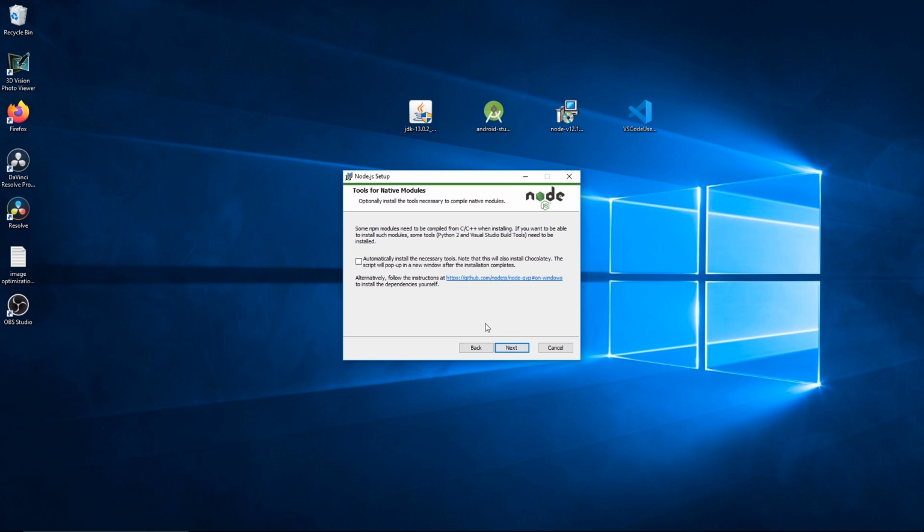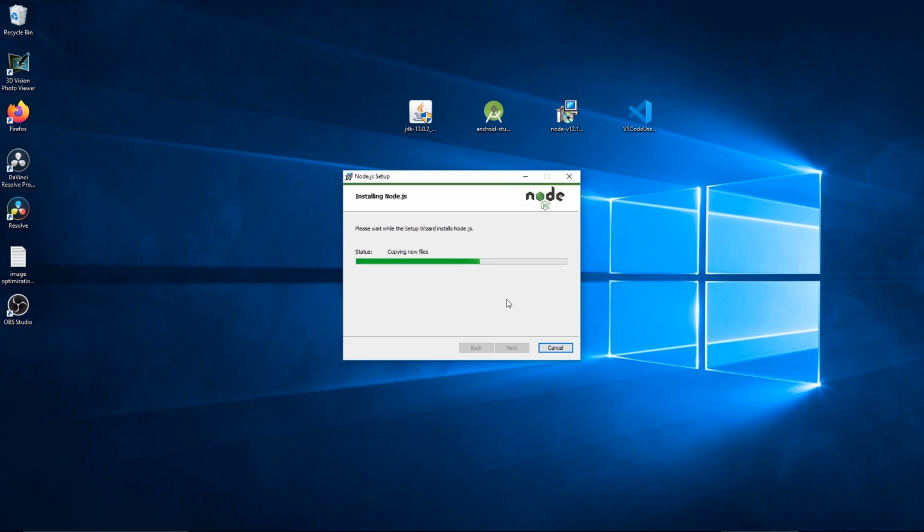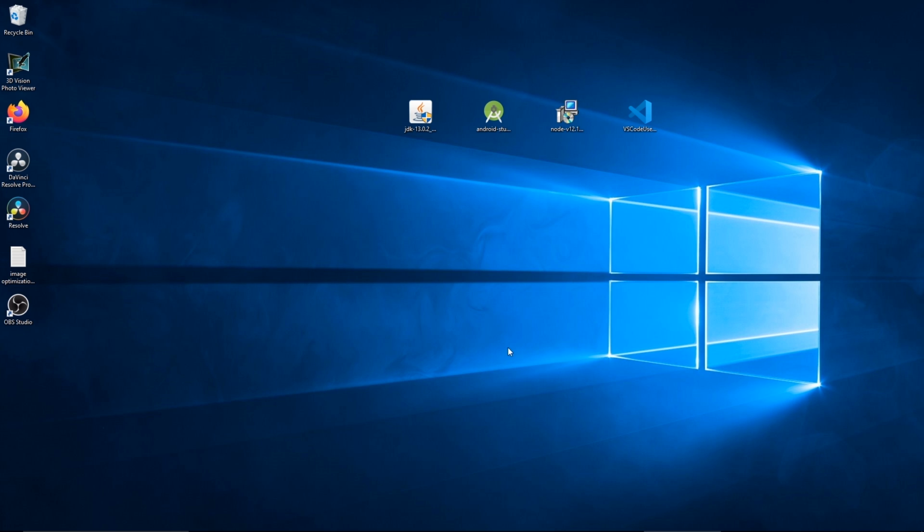So click next. I am not going to check this box. I don't want it to install random things that I don't know. So I'm just going to click next and install. And then I'll give it permission. The installation is done fairly quickly, so I will then click finish. So next we want to check for Node on our system. So we need to go to the command prompt once again.